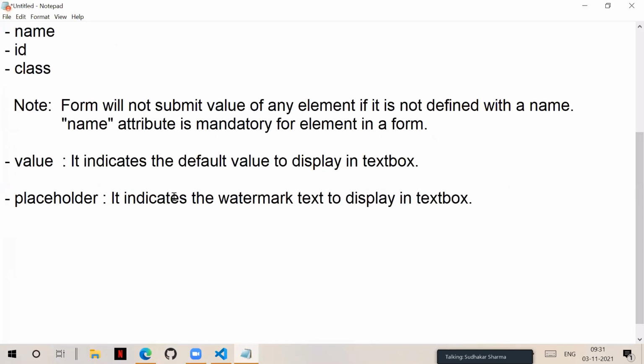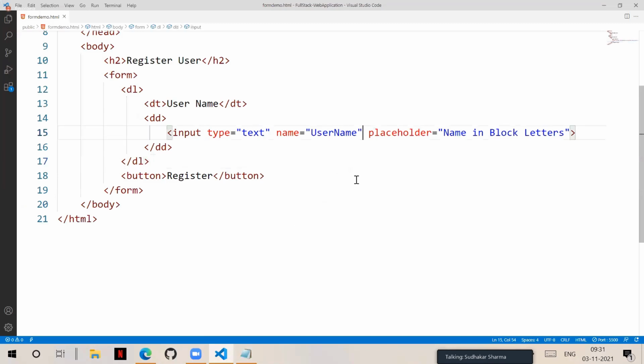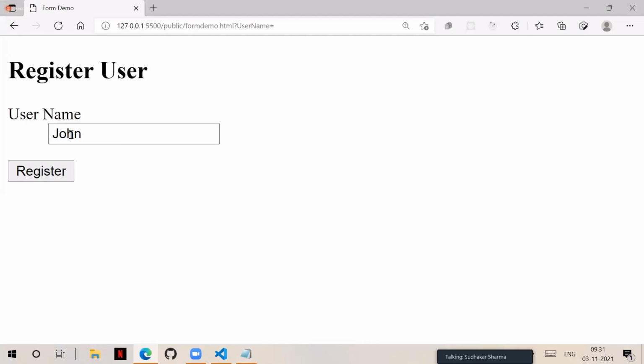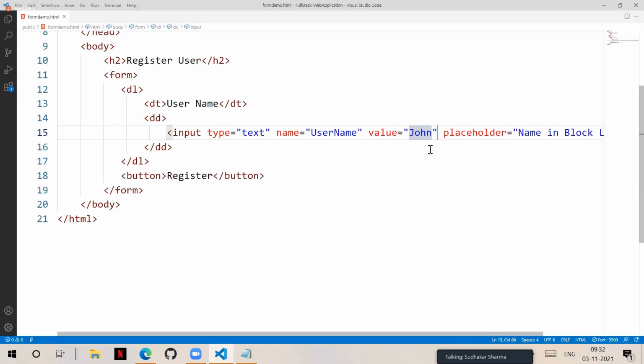So placeholder indicates the watermark text to display. What watermark text you want to display. Remember, you cannot use both value and placeholder, because if value is there, placeholder cannot be there. Suppose sometimes you may come with a blind practice, like you put a value John and you put a placeholder. Now you can come with a complaint that placeholder is not coming. Obviously placeholder will not come if there is value. If we don't have any value, then placeholder will display. If there is some value by default you kept inside it and you try to use placeholder also, placeholder will not display until the value is removed.